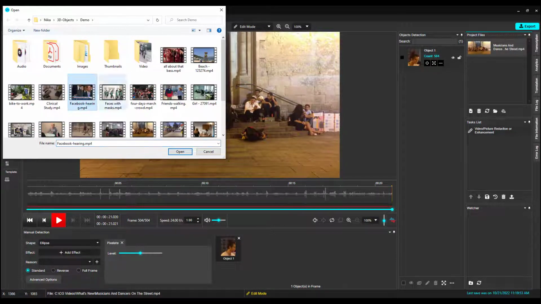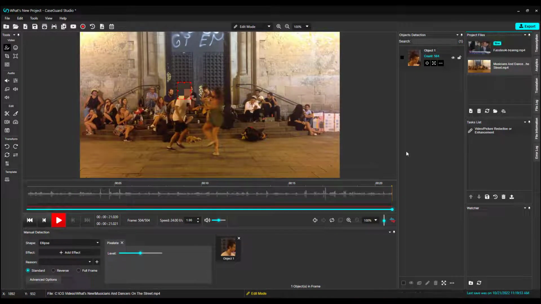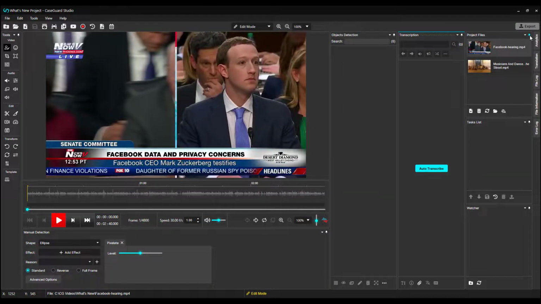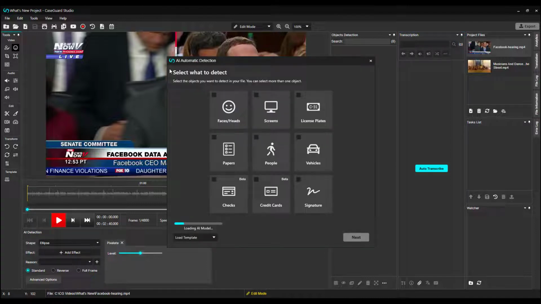Let's go ahead and select it. I'm also going to pin my transcription panel to show you new features that have been added there as well. To run AI automatic detection on your video, all you need to do is click on the smiley face button on the left-hand side of your workspace. The smiley face button will open up the AI Automatic Detection panel. From this panel, you can select the objects that you want CaseGuard to go through your file, detect, and automatically redact. For this example, I'm only going to choose faces and heads.